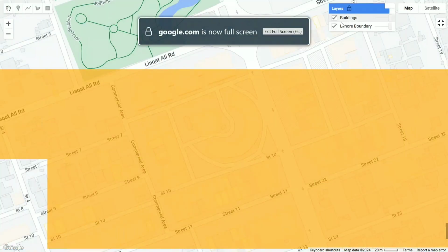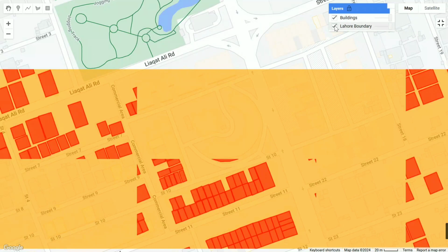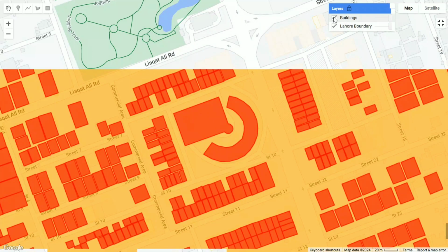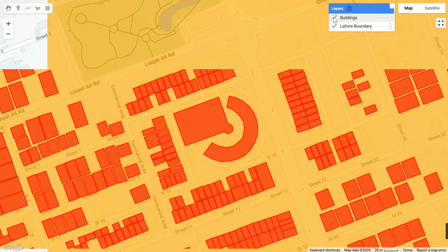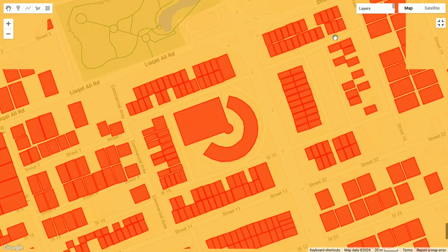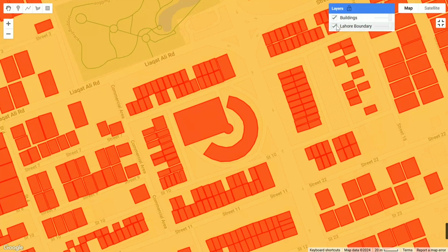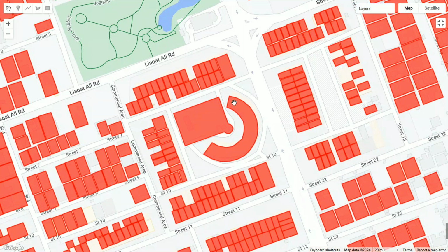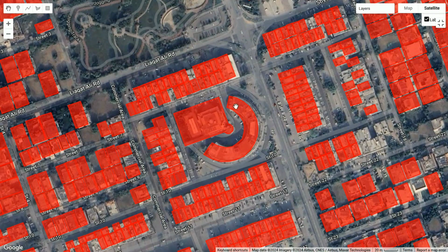I clicked on run, and here you can see the orange one is my boundary, and the red one you're seeing is actually Lahore buildings, and these are polygons. So in this way you can use Google Earth Engine to calculate and measure your building areas, and you can perform different analyses.